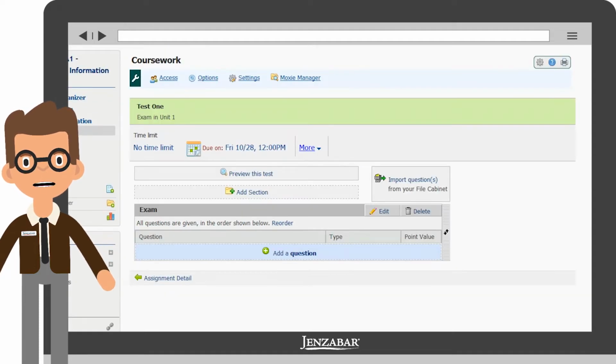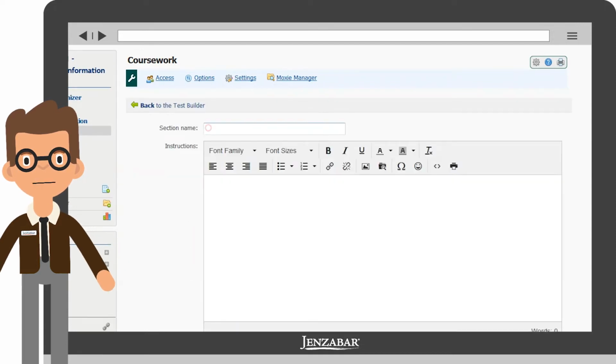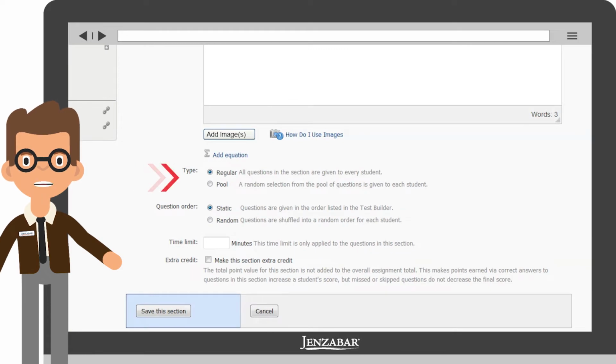In this test builder page, one of the first options is to add a section. My test will have 2 sections, multiple choice and essay. I'll start by adding the section for the multiple choice questions. I'll add a name and instructions for this section. You can choose the option to make a random selection for each student from a pool of questions, or choose that every question is given to all the students. I'll just select the regular option.